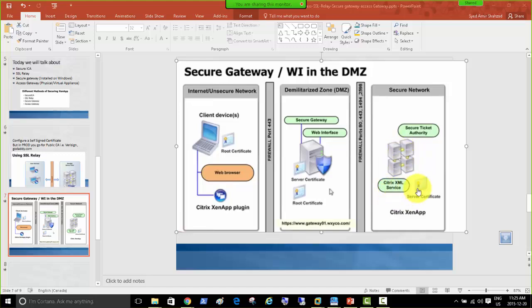There is the Citrix XML service that is connecting the client with the web interface, and also it is the interface between the web interface and the XenApp servers, right? So the XML broker service is used. So what is going on here?